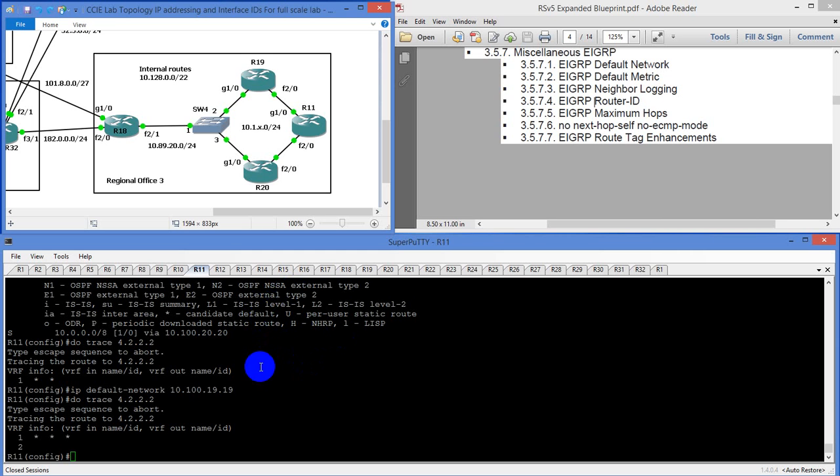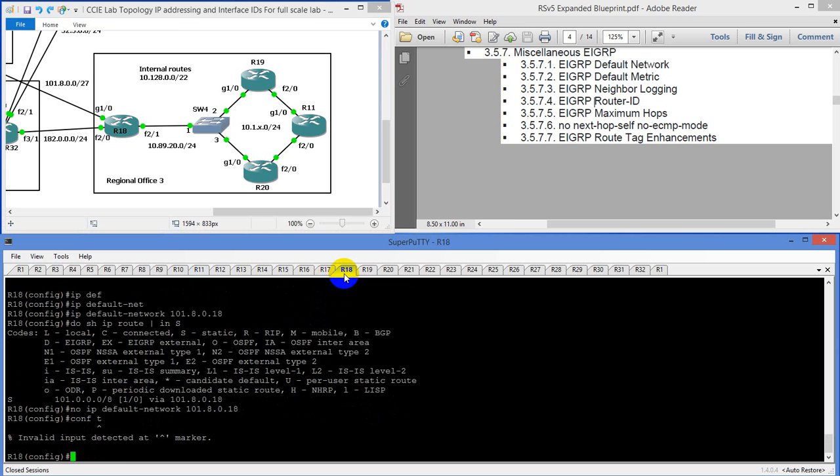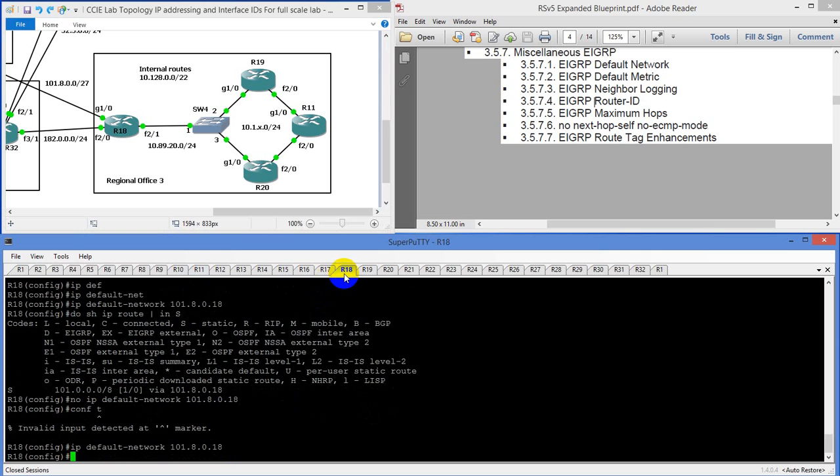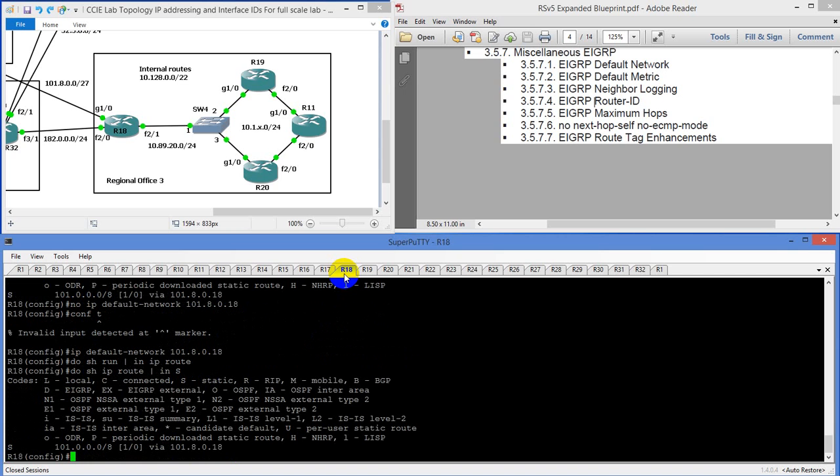So at the end of the day, what you need to do is on R18, you need to go to config t. Actually, let's do this. Let's type in do show run pipe include static, or ip route I should say. What's going to end up happening is there's not going to be an ip route command. I never issued that command. But if I type in do show ip route include static, there is a static route in there. I didn't configure it with the ip route command, but this injects the static route into the routing table.